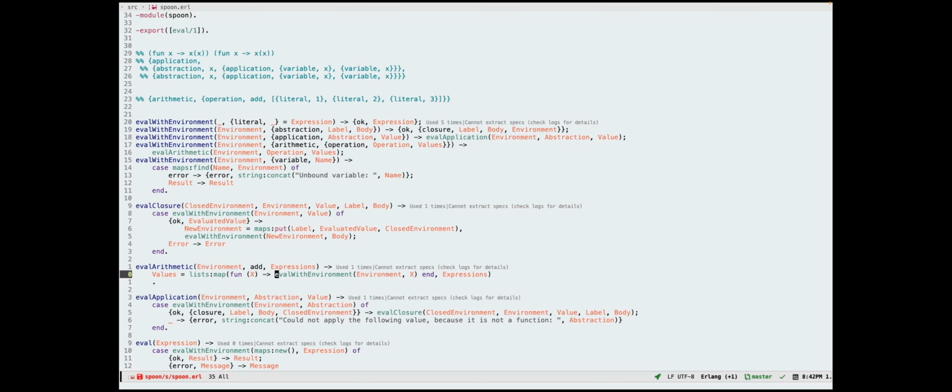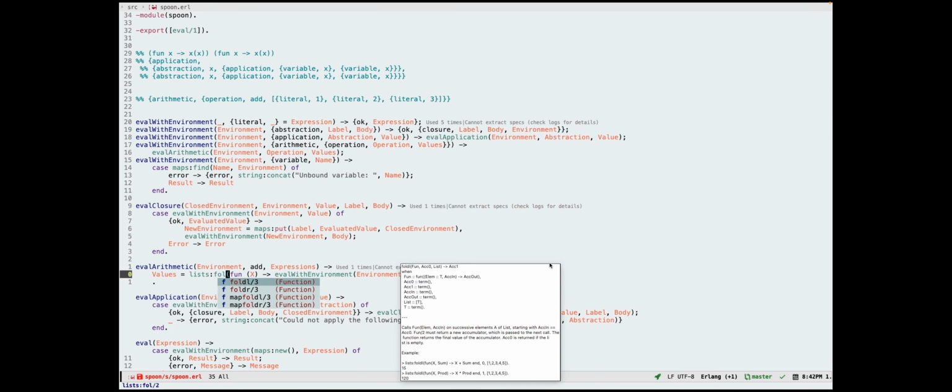By the way, it makes no sense. Why would you continue to evaluate if you had an error? This is the fold left.